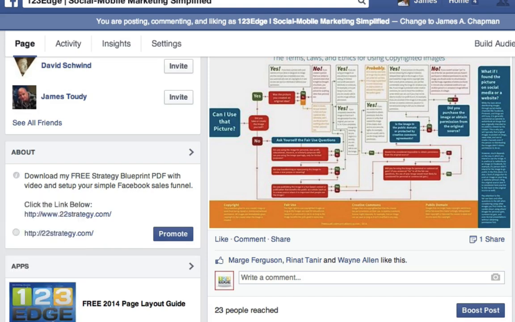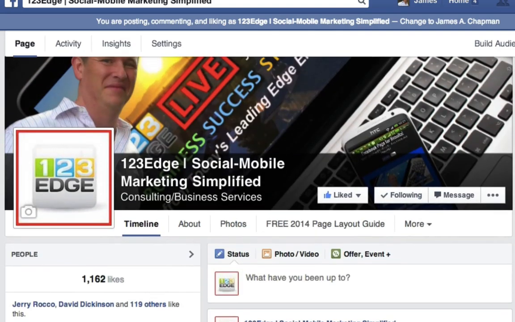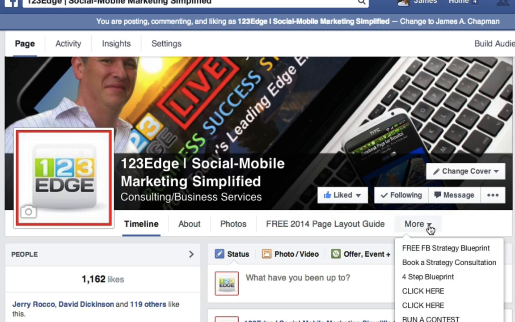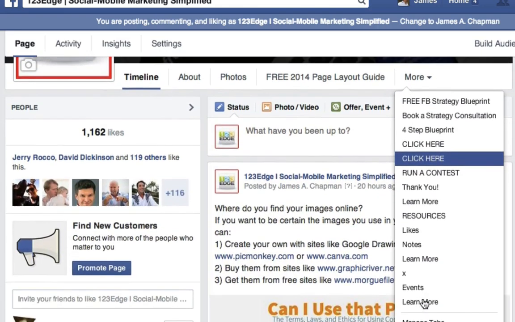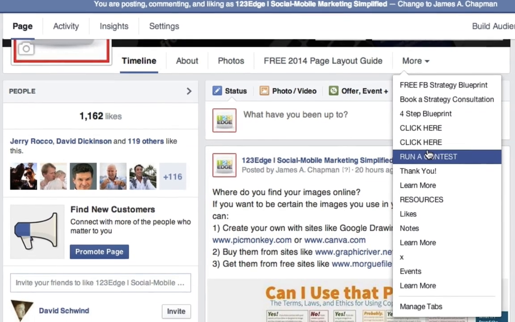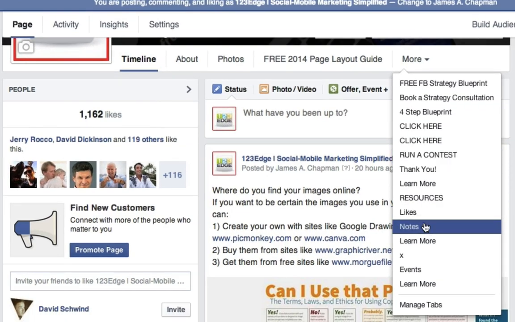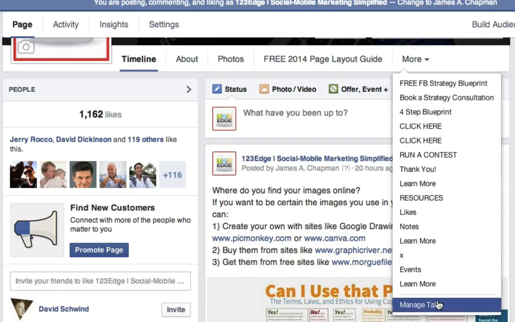Now, if you want to reorder these in a different order, you have to go up here to the top, okay? And you click on More. More is going to show you all the tabs that you have, all the apps that you have installed or that you're using that are visible to your visitors. The way to reorder these is to click on Manage Tabs.